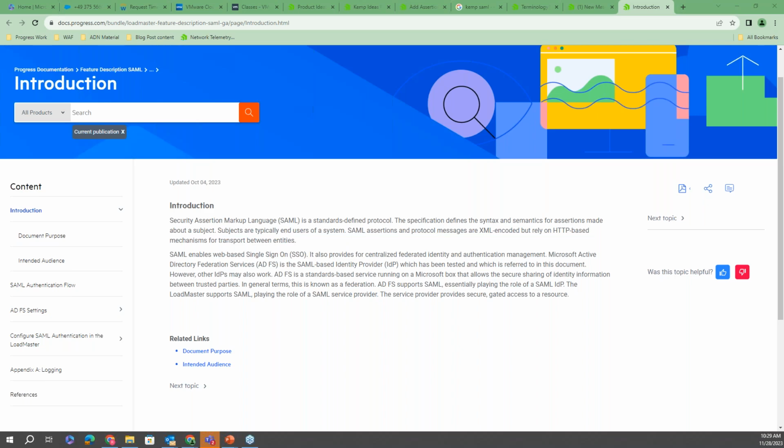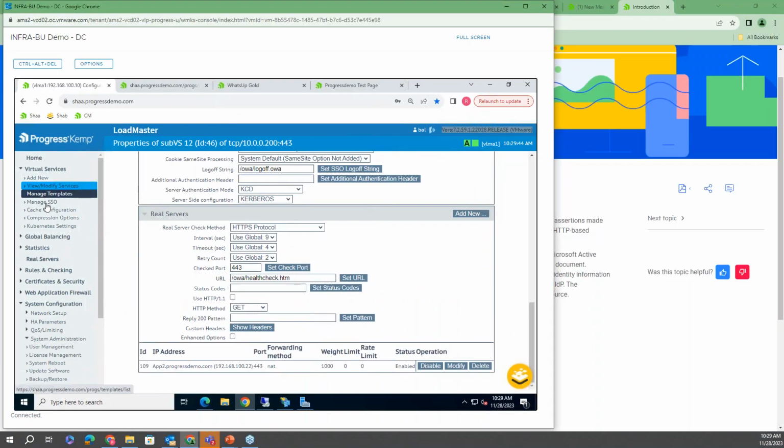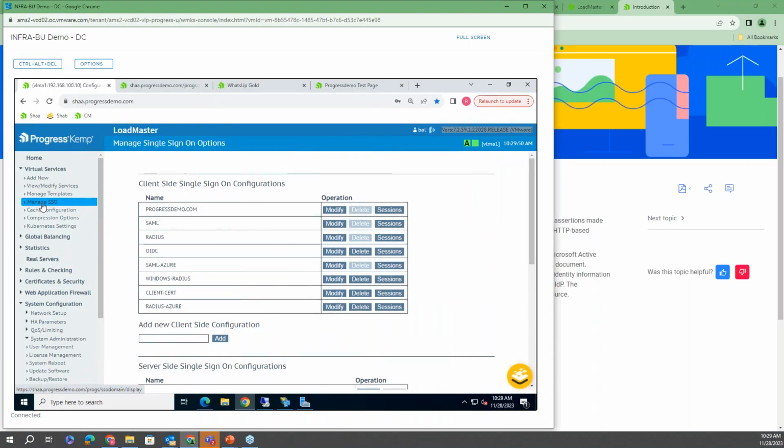Brett, you had a question. So you asked if there is a specific license for SAML. No. If you have the ESP module, which is enterprise level, right? So if you see those manage SSO, then you have all you need license-wise.